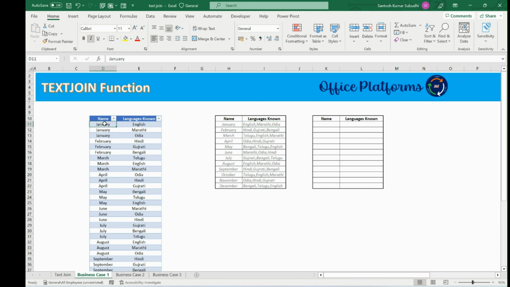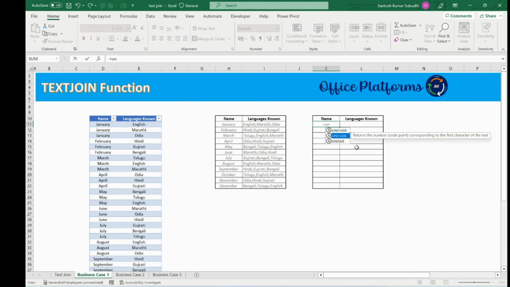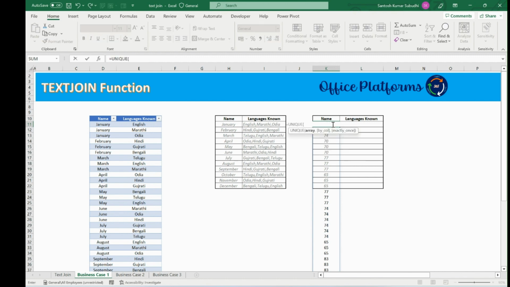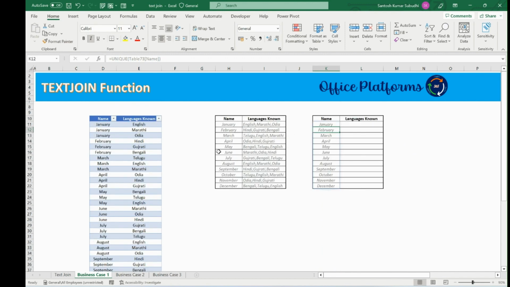You can see January is repeated, February is repeated, March is repeated, because for every language we have repeated the names. For now, let us bring this expected result over here. Let us write UNIQUE and select the range. This is the range, right? So all the unique values in this complete name range will appear over here. I typed UNIQUE, then selected the range and closed, enter. So, see, all the unique values came over here.